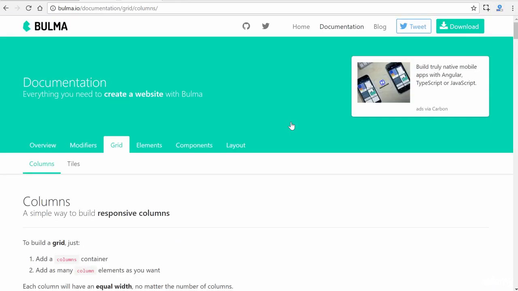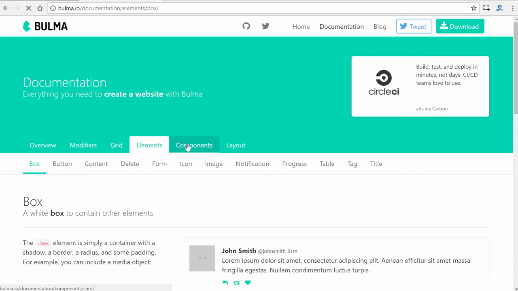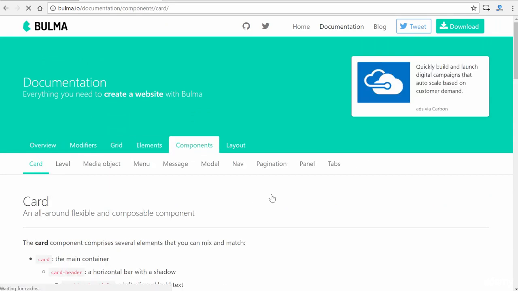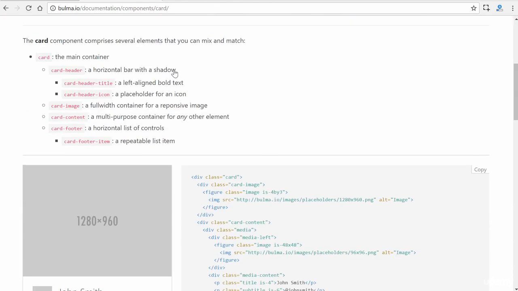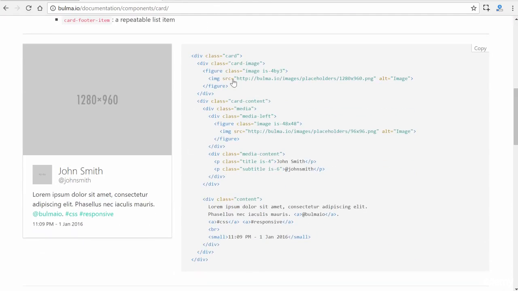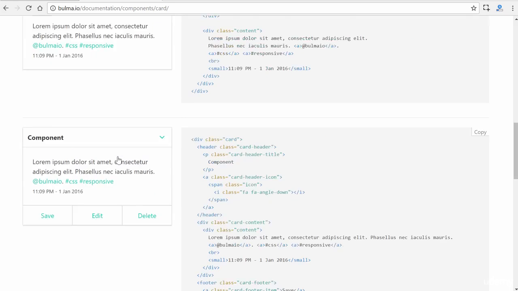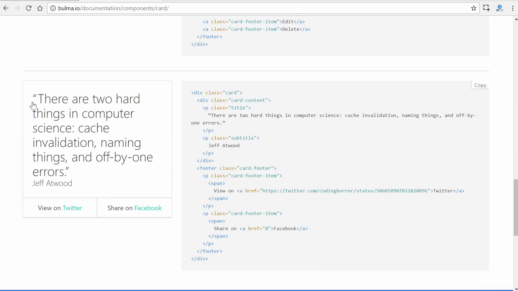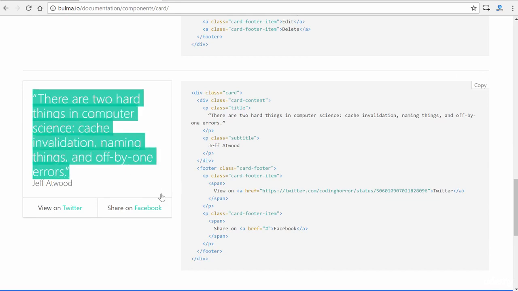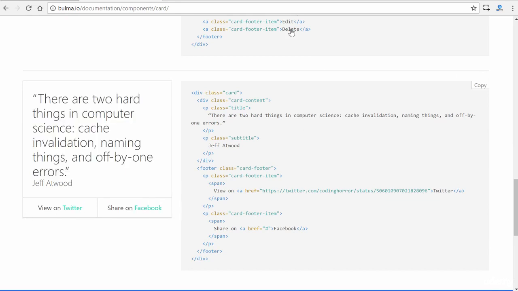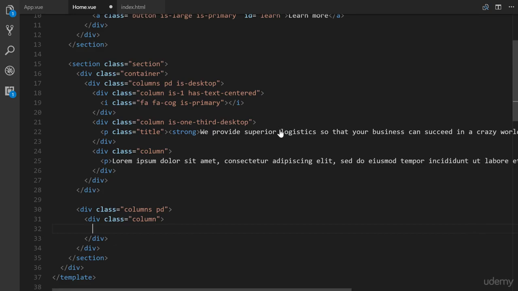So if we go back to the documentation, we go up to elements. I believe it's in elements. No, maybe it's in components. There we go, card. Here's all the information you need to know about that. So it gives you different HTML scenarios based on this result, if you want that type of card, or this type of card, or this type of card, which is more specific to what we want, although we're not going to have share buttons or anything like that. Nobody wants to share testimonials. So let's go back here.